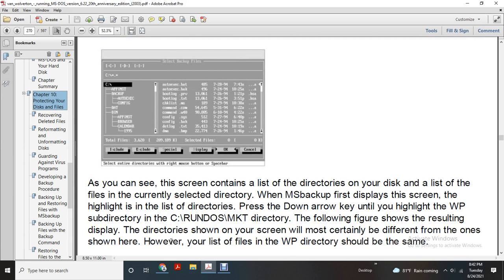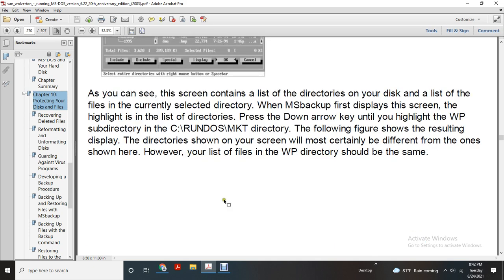On first display of the screen, the highlight is on the list of the directories. Press the down arrow key until the highlight is on the word processing subdirectory. The following figures show the result of the display of the directories. The directories shown on your own screen will most certainly be different from the ones shown here. However, your list of the files within the word processing directory should be the same.